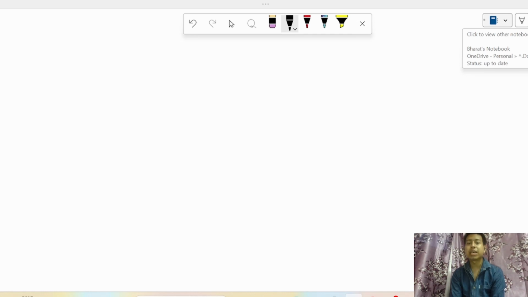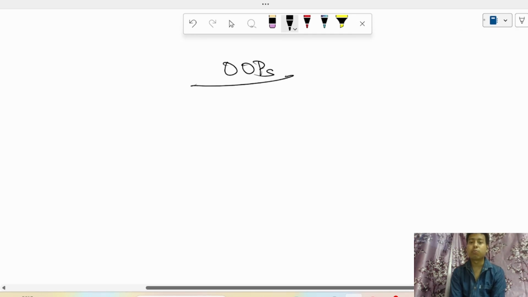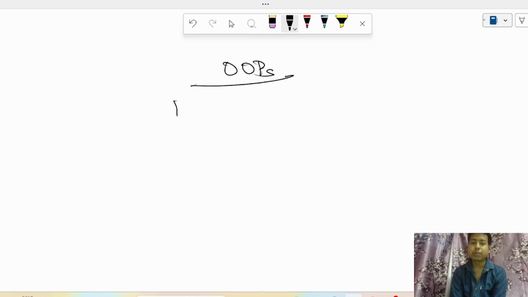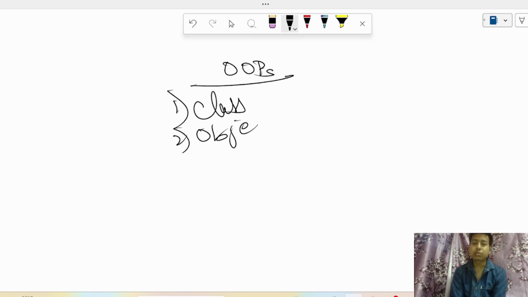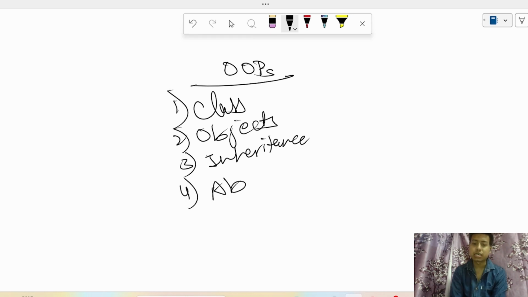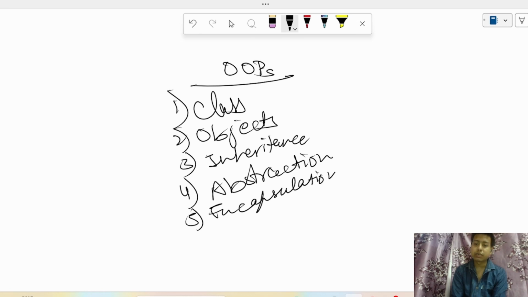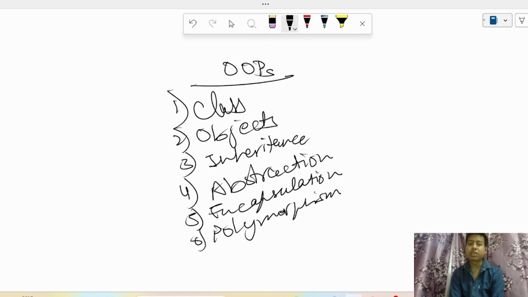So today we will be looking at object-oriented programming, OOPS. There are some concepts, some properties of OOPS. One is class, another one is objects. Another one is inheritance. Another one is abstraction. Another one is encapsulation. Another one is polymorphism. These are the properties of object-oriented programming.